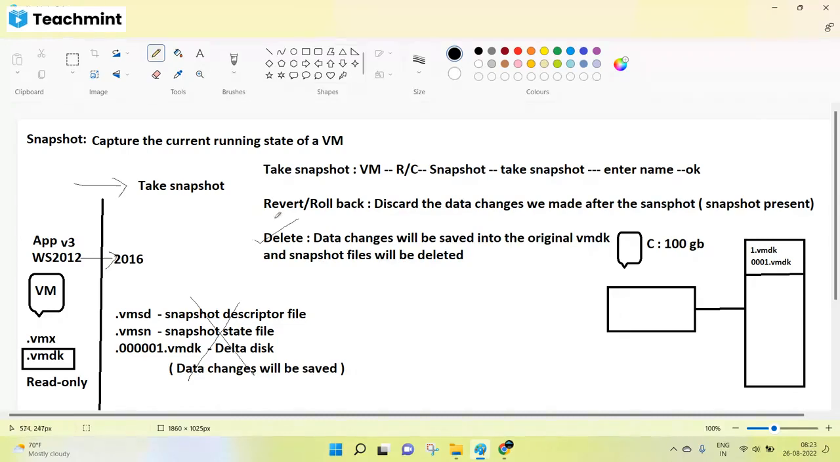Right? It's just a little controversy here. Delete means normally we delete something. So here we are deleting the snapshot, and the data will be saved to the original disk. Discard or revert means cancelling the changes we have applied. If they say the changes are not working well, then you revert the snapshot. If you revert, the changes will be cancelled and it will go to the previous state as it is.